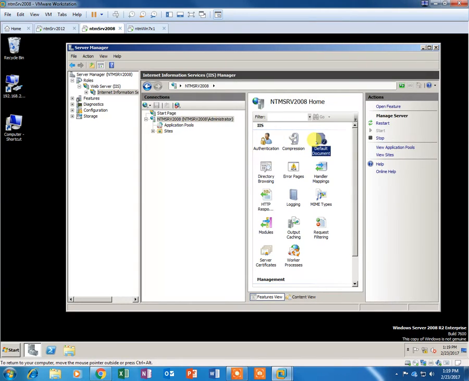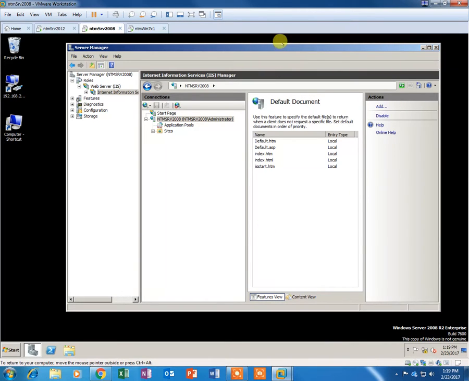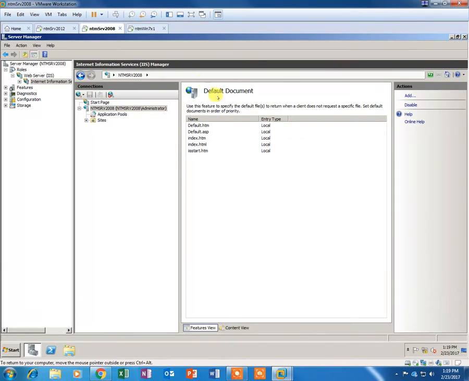Let's click on default document. Alright, and this is going to show you all the default documents that you can use. And if you see in here, use this feature to specify the default files to return when a client does not request a specific file. Set the default documents in order of priority. Okay, so either we can take all these out that we don't want, or we can just use the top one. That's the one that has priority.